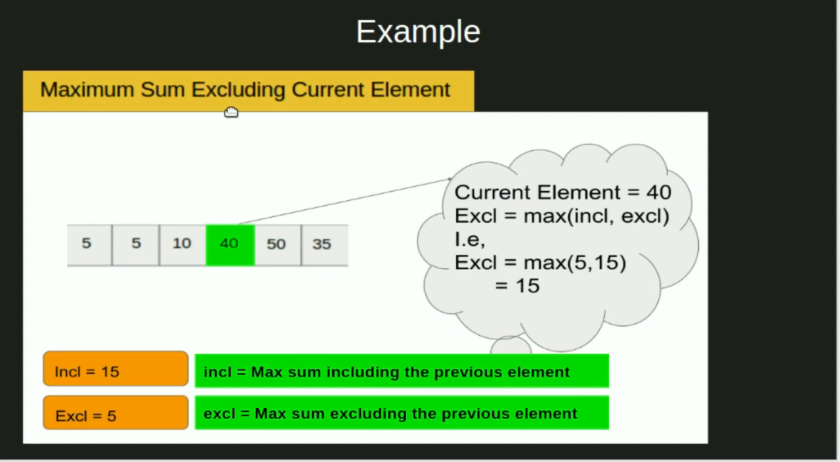In the first case, we will exclude the current element from our sum. As we are excluding it, we get two important points. First, exclude will be affected as we are excluding the current element. And second, we may add 10 to our final sum, as 40 is being excluded, we can add its neighbor. So basically, we are excluding the current element and including the previous element. It's safe to consider include. We will take the maximum of include or exclude, that is 15.